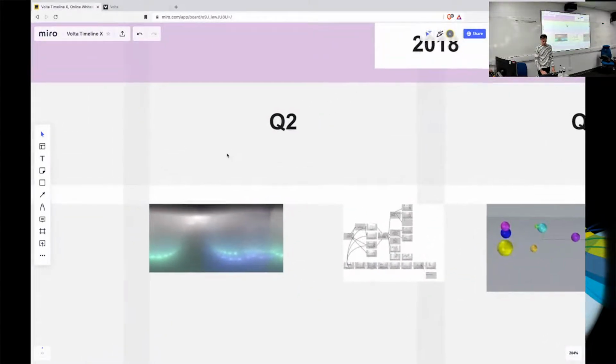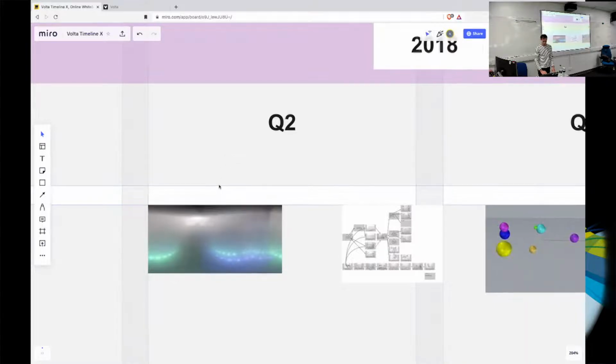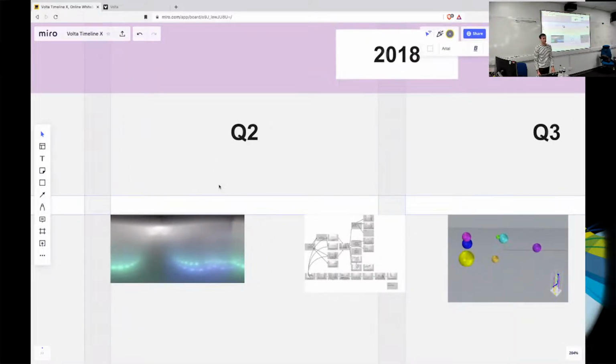in 2018, when I was at the Royal College of Art and Imperial. These were just experiments in how to visualize sound in a 3D space.